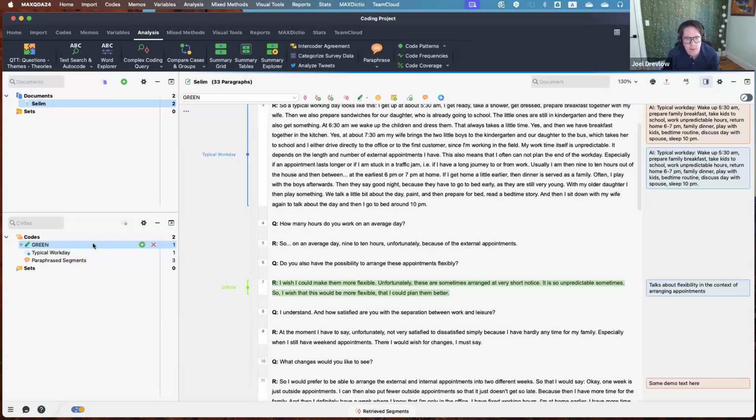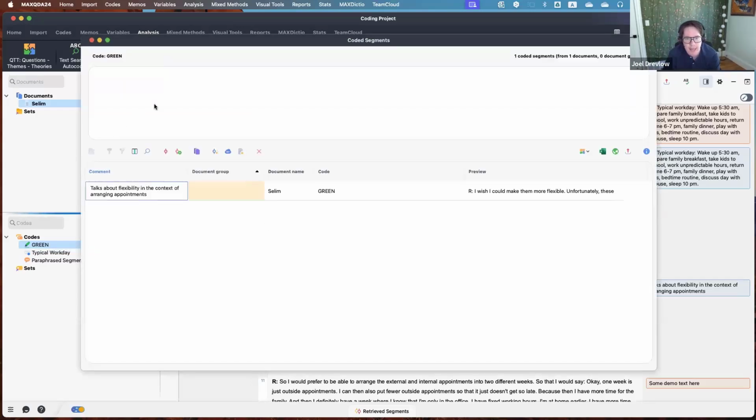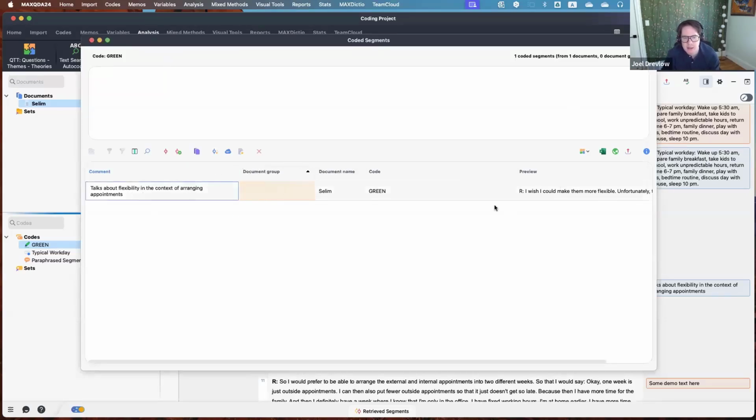If I come back and I double click on green, I'll get an overview of retrieved segments, right? And I can see all these things and I can see all of my annotations in my previews in the same place. So I could look at all 20, 30, 40 segments of green that I have, right? And I can start to look via my comments. I see flexibility appears 5 times, right? Well, that's a pretty good indication that I should have a flexibility code, right?